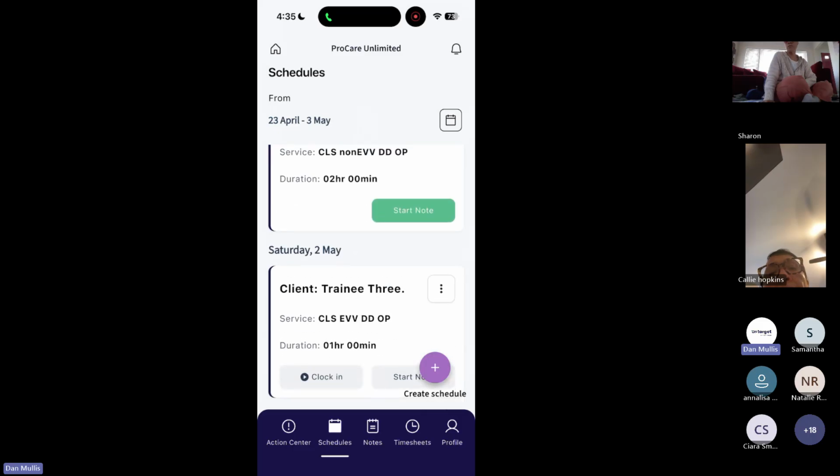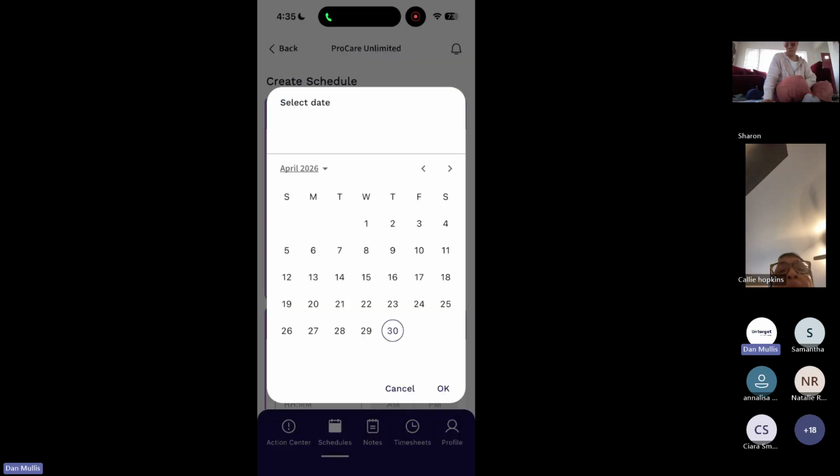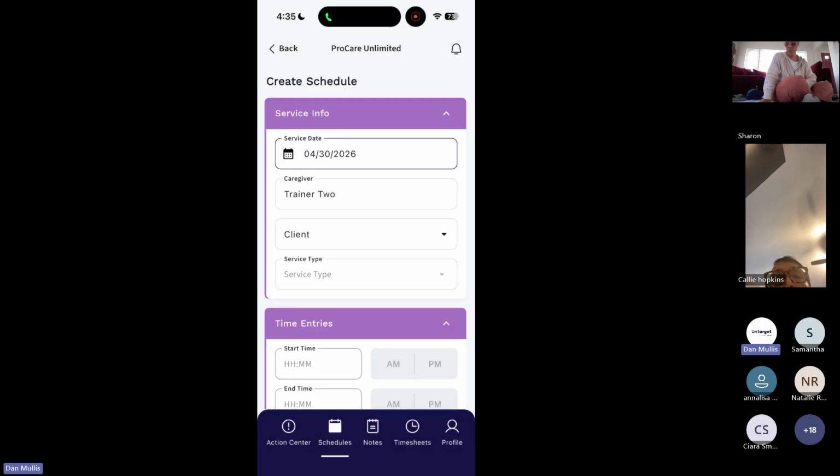However, I want to go ahead and add a schedule on here for today. So the little purple, see the purple create schedule plus mark? I'm going to click on that. I'm going to click on the calendar. I'm going to select today, the 30th. Okay. Click on OK.